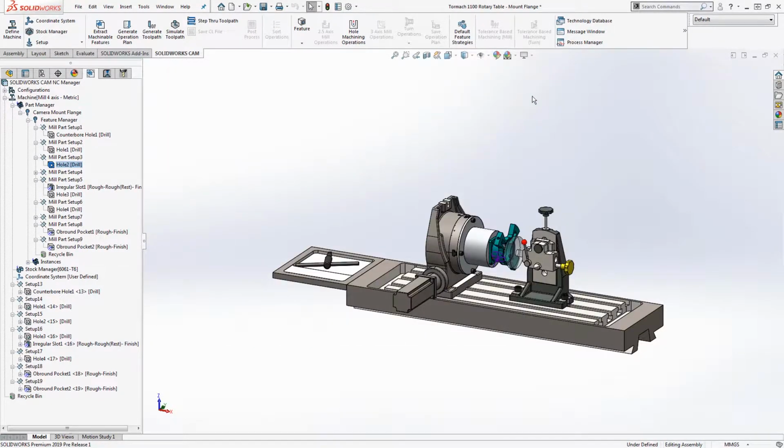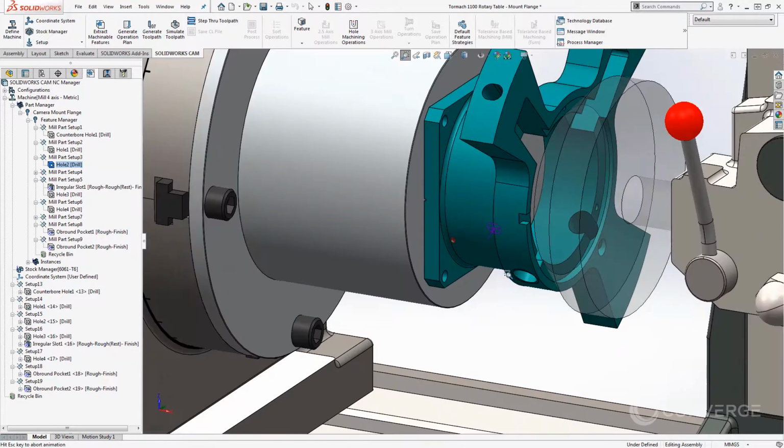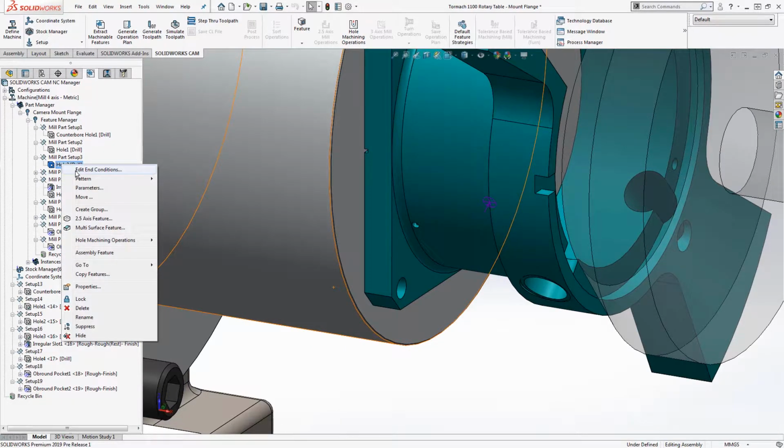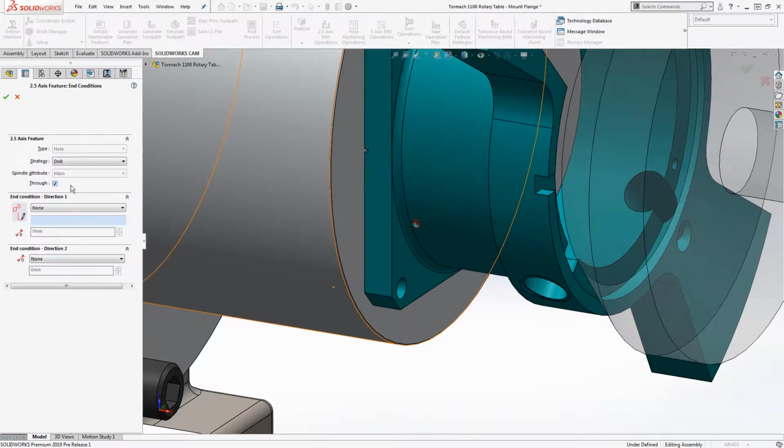Let's take a look at some more updates. 2019 sees an update to how we handle end conditions. We can now adjust the end conditions of holes using a blind option and increase their lead in and lead out values without having to create any reference geometry to control that.